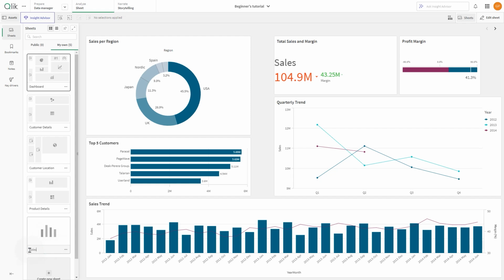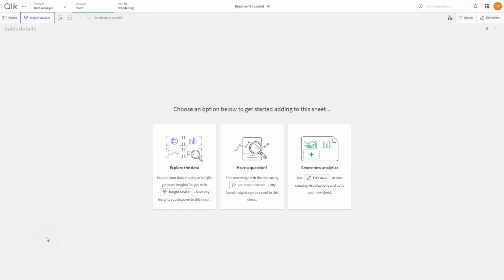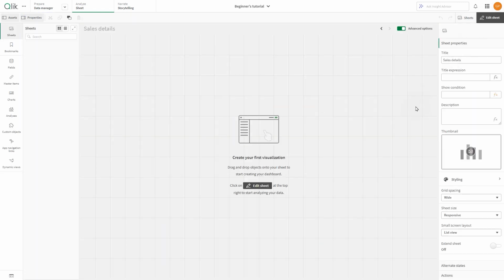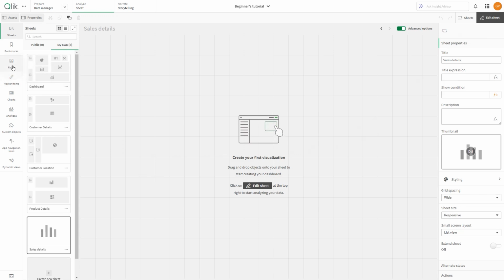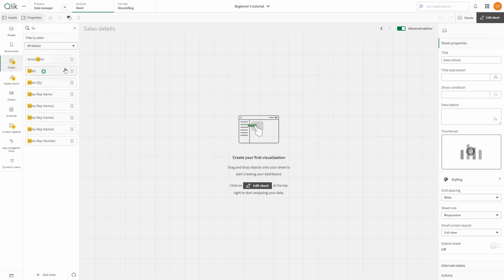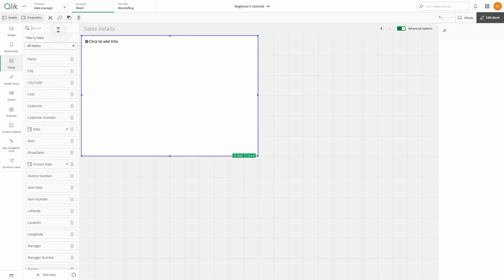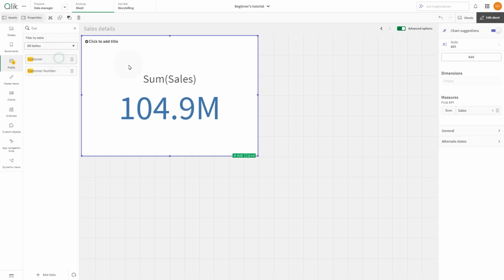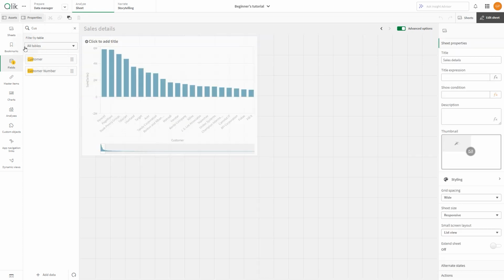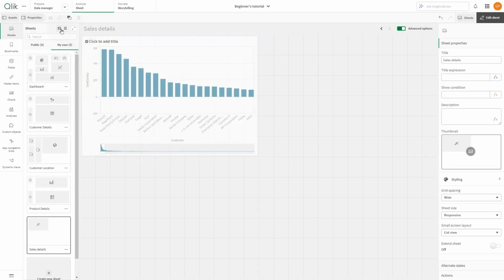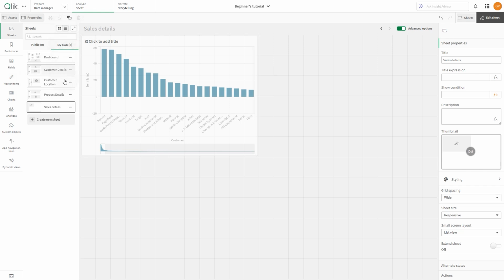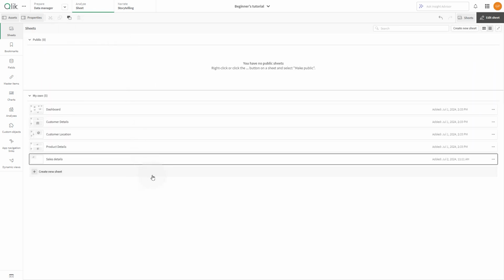Give a name to the sheet and click on it to open. From here, you can start creating your sheet by adding visualizations to it. In the sheet navigation, you have the option to show the sheets in grid view or list view, or you can view them in full screen.